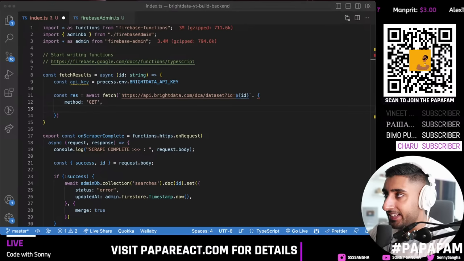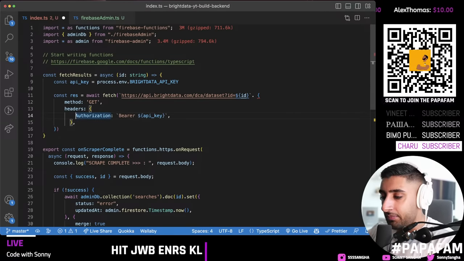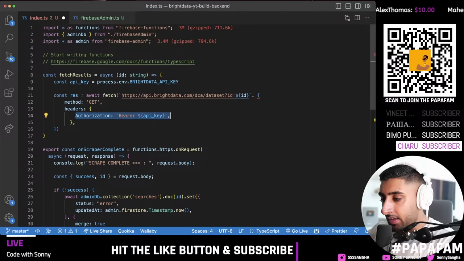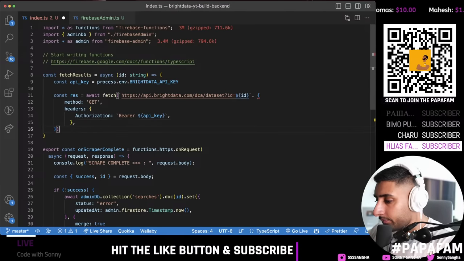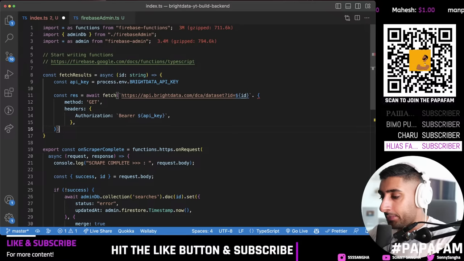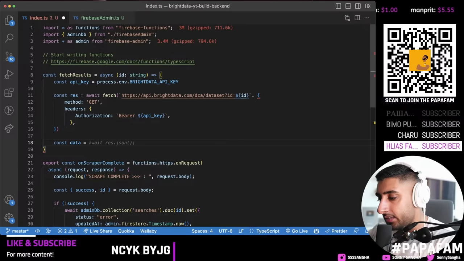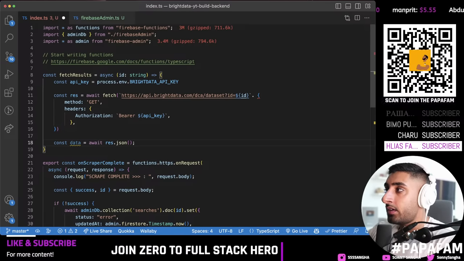And this is where I will naturally tend to see a drop off because this is where it gets pretty tricky. I'm not going to lie. But we're going to get through it, don't worry about it. So in this case, we've got the headers here and we've got the authorization and the bearer token. You need to make sure you have that, otherwise it just won't work. Now, once that's done, we can get the information by saying const data equals await res.json.